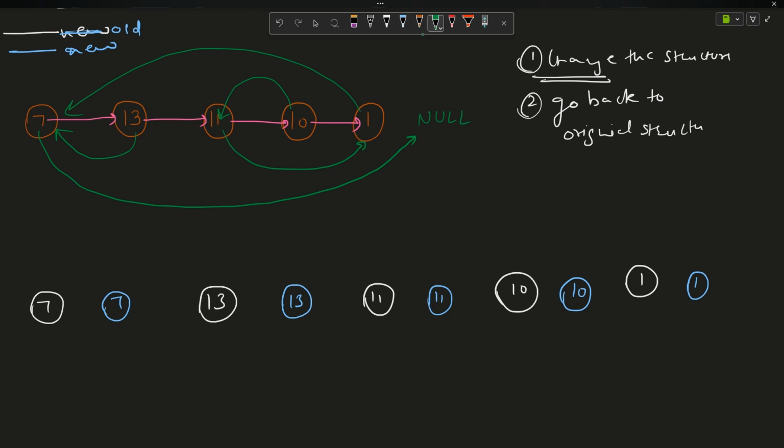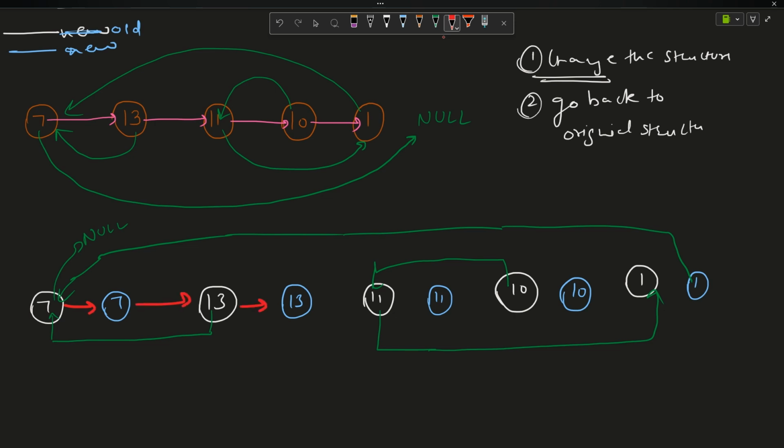Now what will I do? The current pointers are something like this. 7 is actually pointing towards null. 13 is pointing towards 7. 11 is pointing towards 1, right? 10 is pointing towards 11, right? I have not made the next node right now, and 1 is pointing towards 7. Now my new next are something like this. I have lost the count of previous next. My next are this, right?